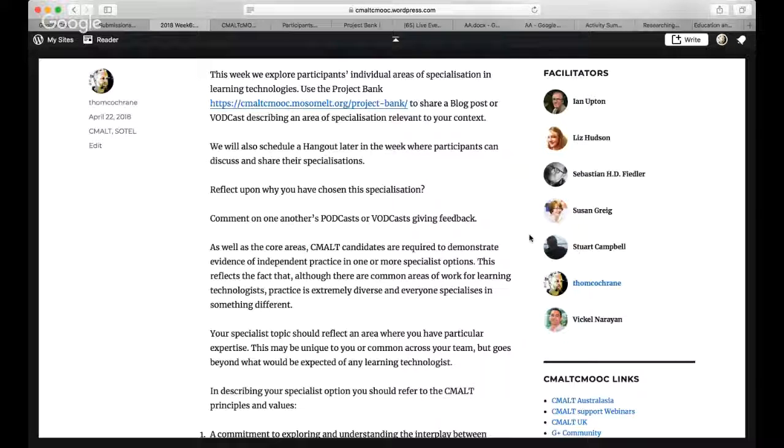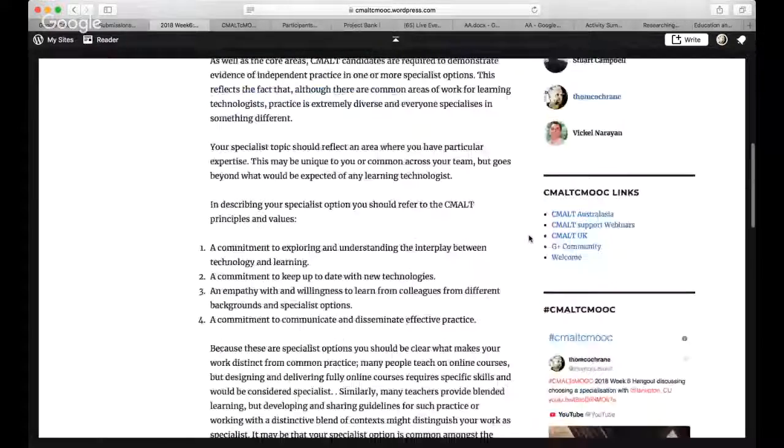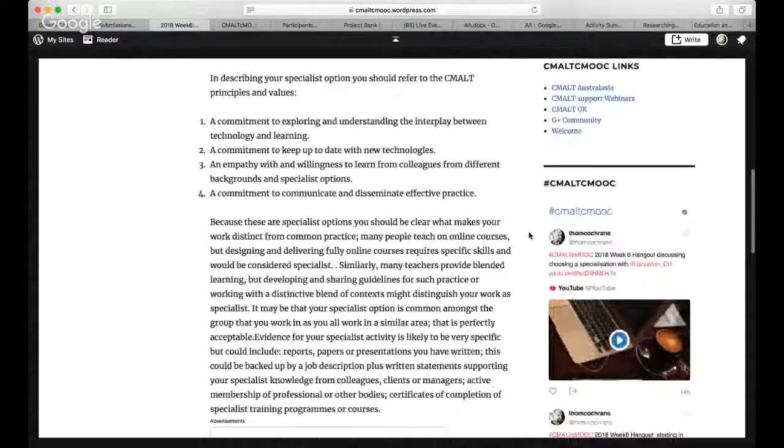So the key elements of this section, there are 4 key elements here. You can see it's about a commitment to exploring and understanding the interplay between technology and learning, and that goes across all the sections. It's not about the technology per se, it's about how it's being used for teaching and learning. So that integration with teaching and learning is the key, and reflecting on that. Second thing is, how do you keep up to date with new technology? So within your specialisation, how do you keep up to date? Because technology changes so rapidly.